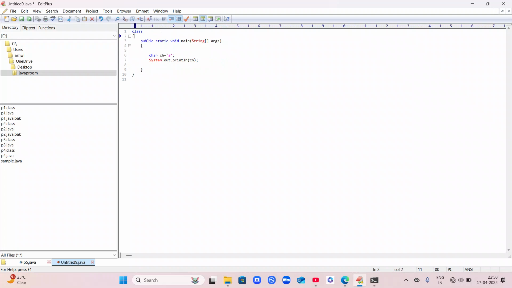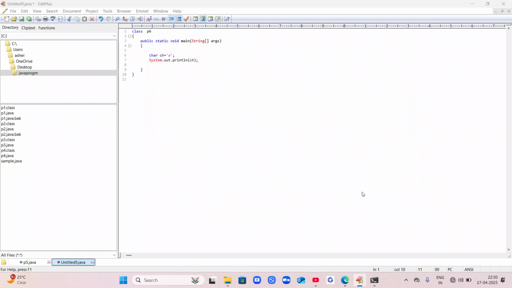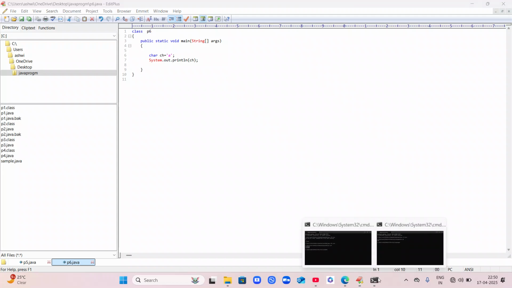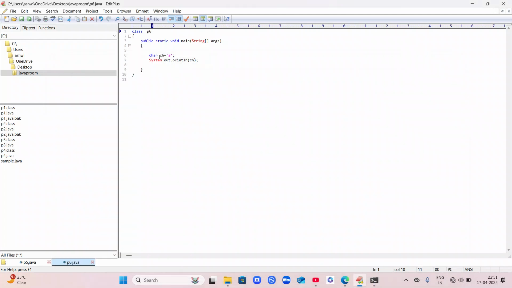Now I need to give the class name p6 and save this file as p6.java. I'll press save and go back to the command prompt. I'll compile the Java file p6 and check for errors. There is no error, so now I will run the program. You can see the value A that's stored in ch.